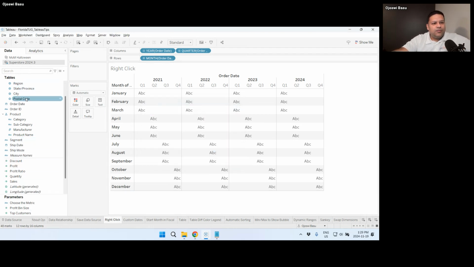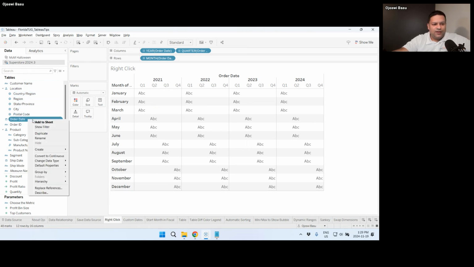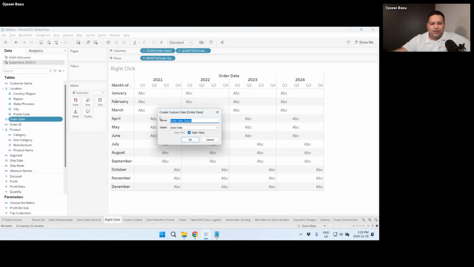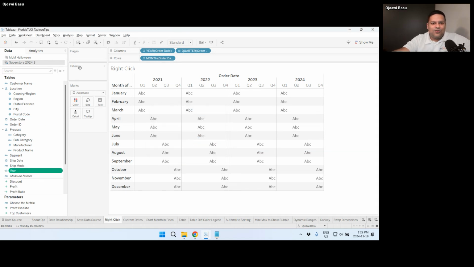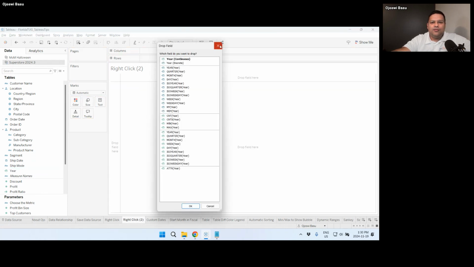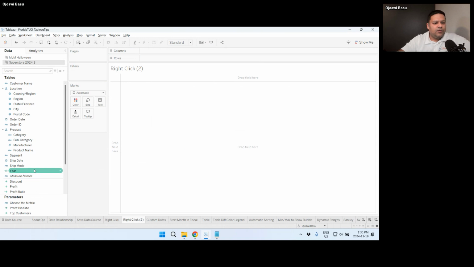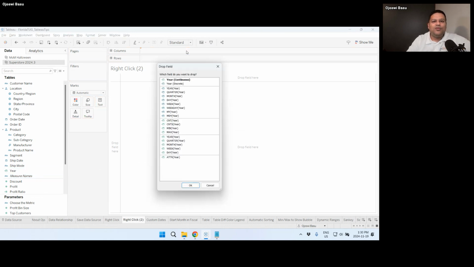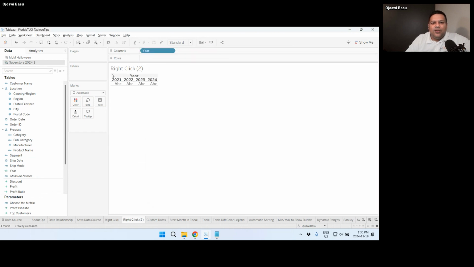The best option I found is to right click, create a custom date, and I can call this a year and choose an option of years. Click OK. Now I duplicate the sheet and clean it up. If I were to now drag my year and put it into columns, I get this option even if I choose discrete, and no more clicking business.